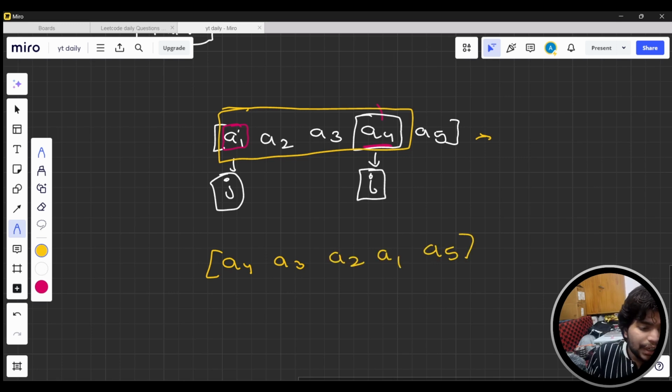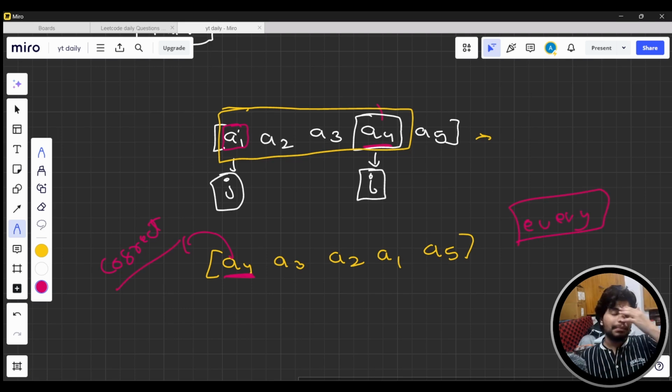Now for sure what I know is my A4 is at the correct position. For every element in my array, can I do this same thing? Yes. So what I will do is go to every element of the array and try to put that element at the correct position. Does it make sense? Yes.